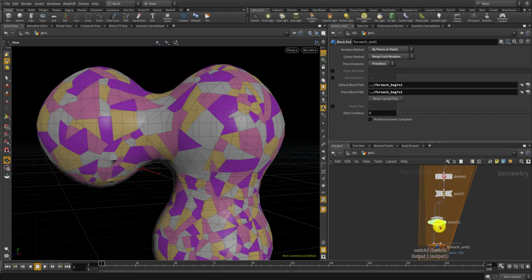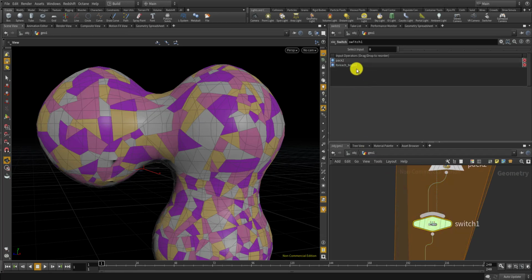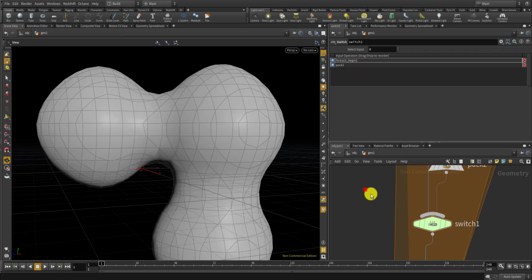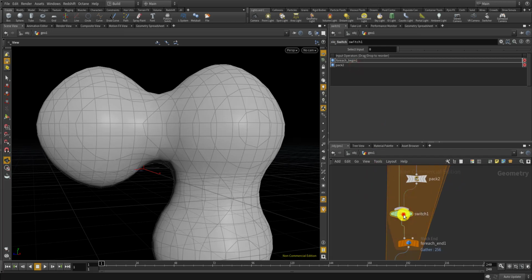This one. Let's reorder this like this. And now I can make some expression in this select input somehow using the total area.